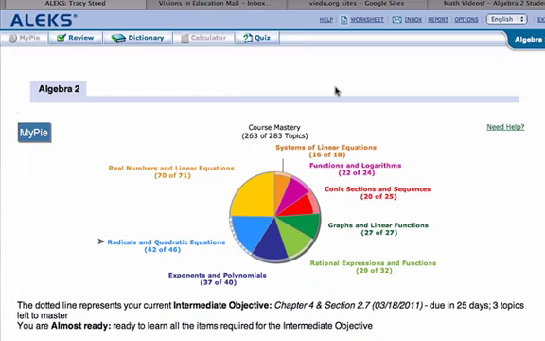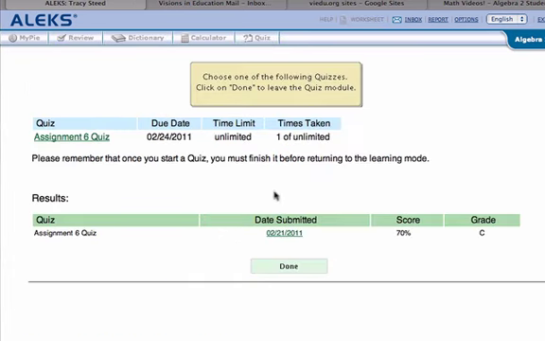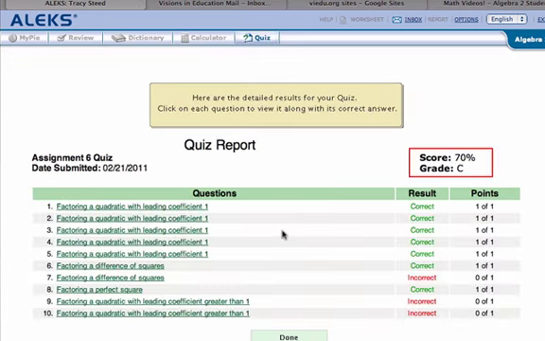In ALEKS, when you're taking the quiz for the learning period, it's important to take the quiz once and then realize that you can review that quiz at any time. When you click on the quiz tab, you can see previously taken quizzes, and if you click on the link of the date the quiz was submitted, you get to a more detailed report.